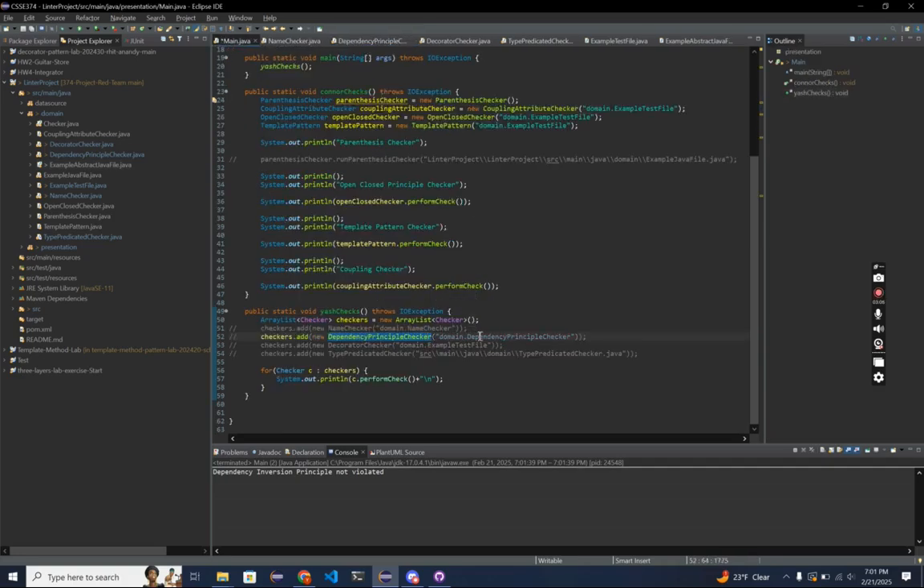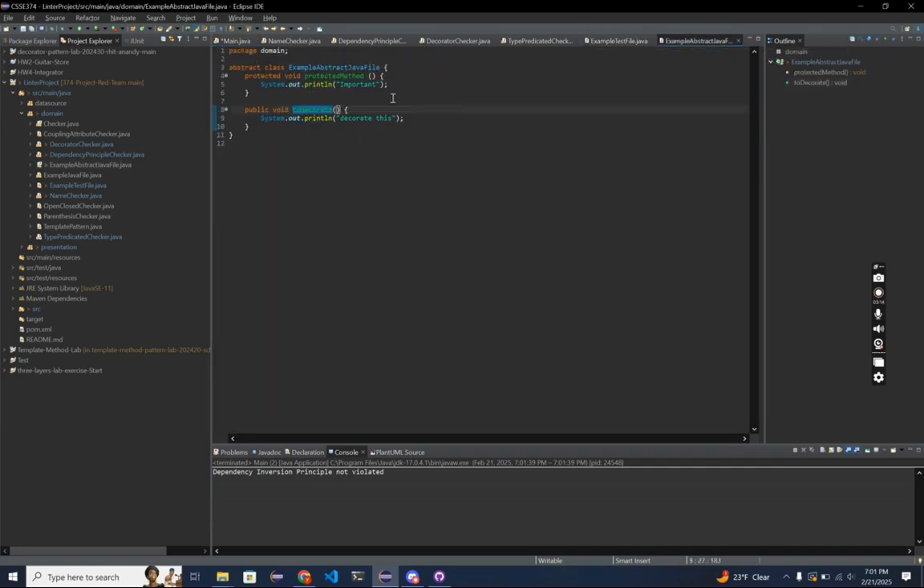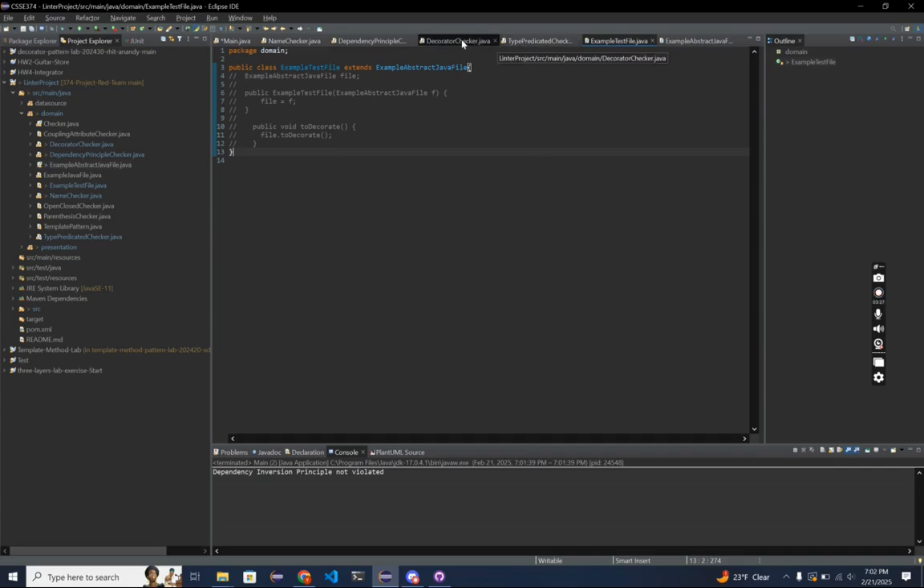Moving along, we have our decorator pattern check. And for the decorator pattern, we have some example files here. We have this abstract example file. We have a method inside of it that's public, and this is the method that we want to decorate. And here's our current file. All the code is commented, so currently it should fail the check.